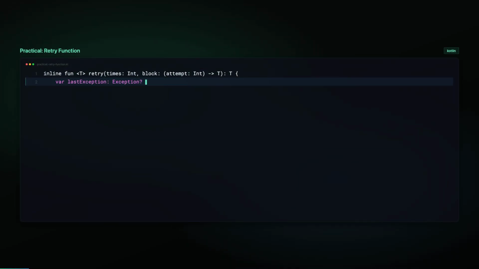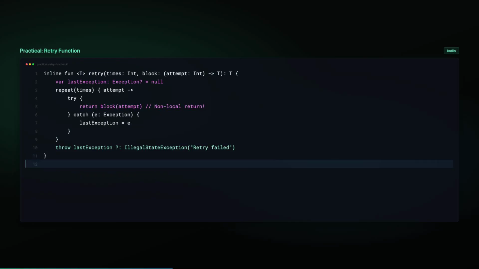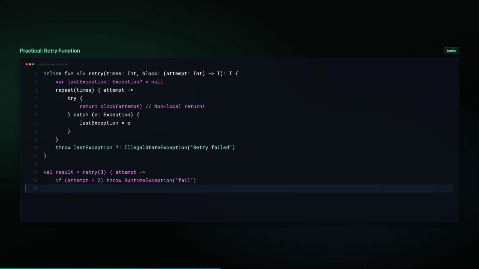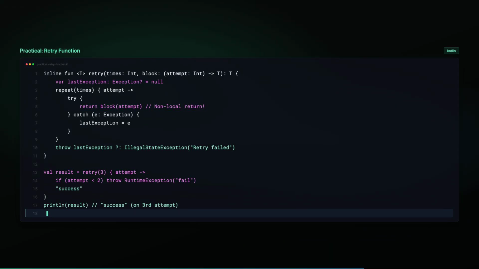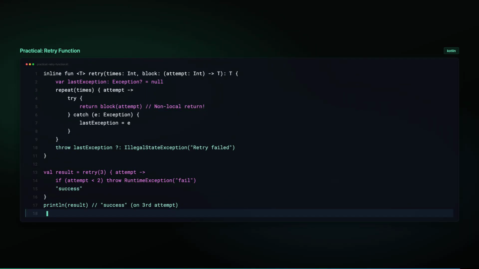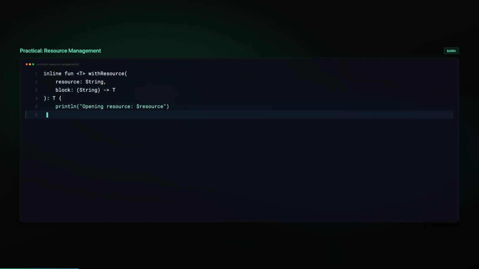Here is a practical retry function using inline. It takes a number of attempts and a lambda. On each attempt, it runs the lambda in a try-catch. If the lambda succeeds, it returns the result using a non-local return. If all attempts fail, it throws the last exception. Zero allocation overhead.